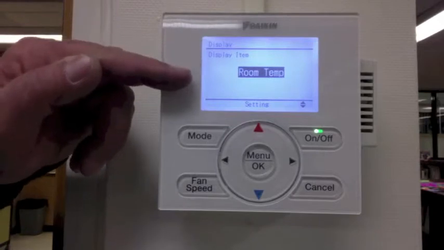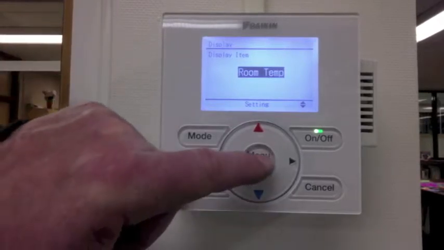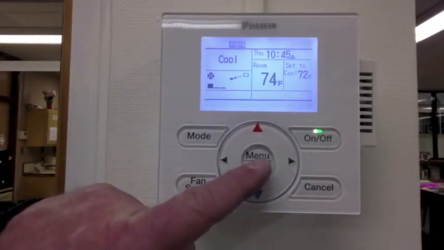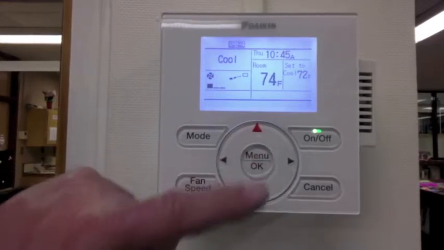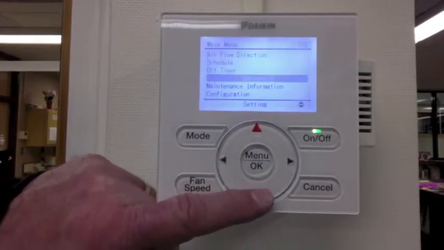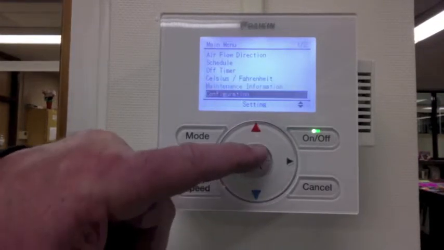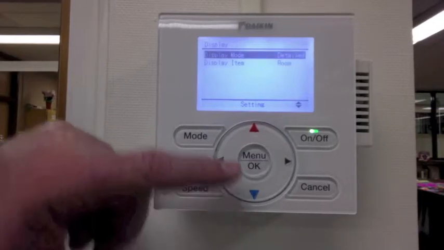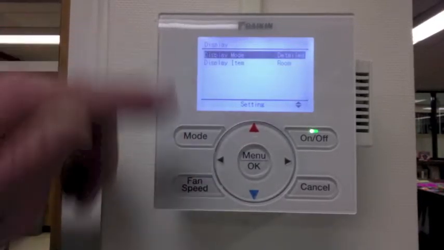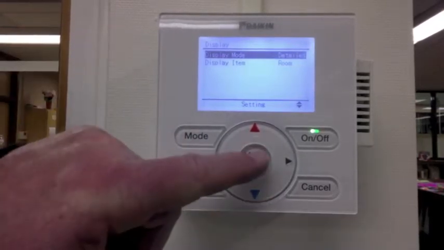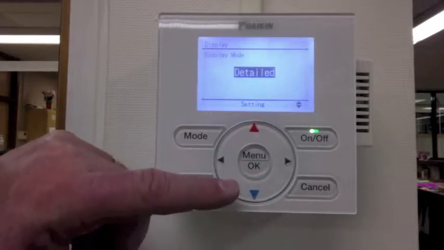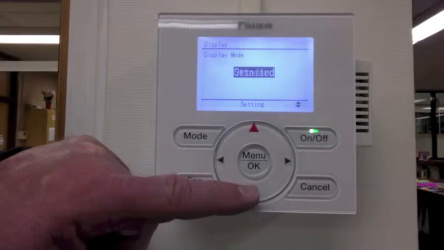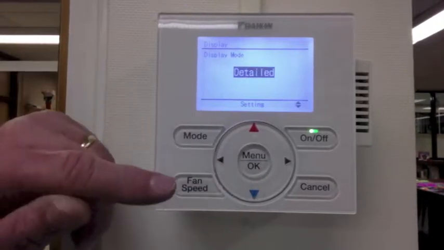Now to change the other item, I'm going to repeat this. I'm going to hit menu, go to configuration, go to display. This time we're going to look at the display mode, which says detailed. Yours could say, other than detailed, it could say standard. We want detailed. So if yours said standard, you're going to choose detailed. And then we'll have this configuration.